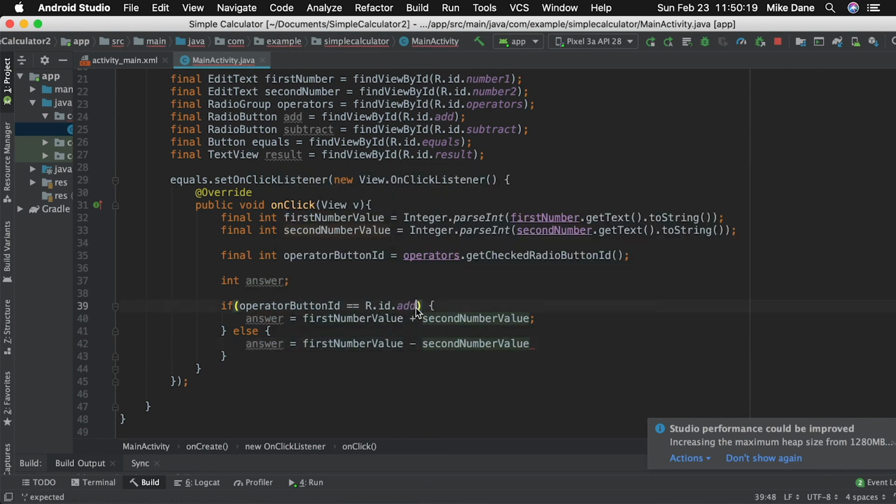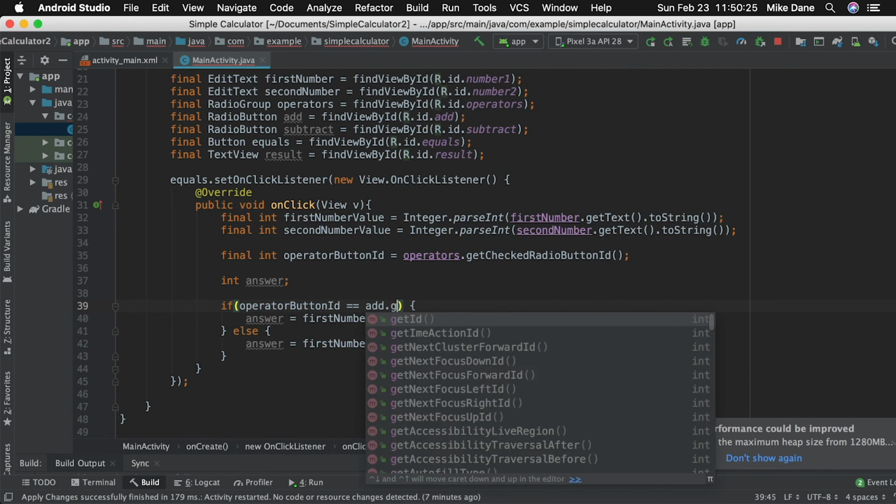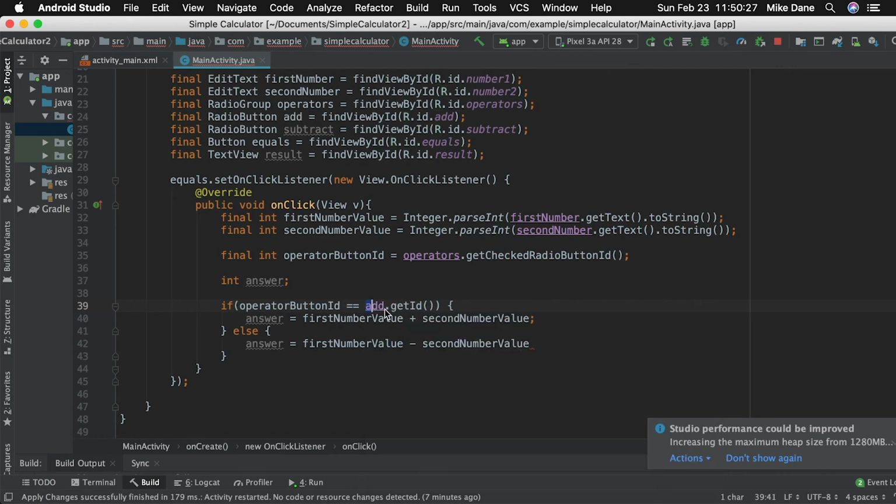Now, I'll also add in a tidbit here. We can use R.id.add. We could also do add.getID. The two of those are equivalent. They're going to give us the same exact answer. It's just that up here we're using R.id.add because we don't actually have the component yet, whereas down here we have the component, so we could just get the ID directly. But they're doing exactly the same thing. So we've performed the correct operations, either addition or subtraction.